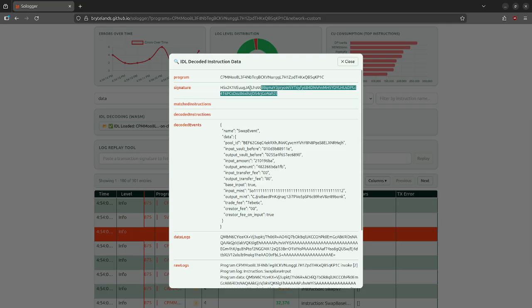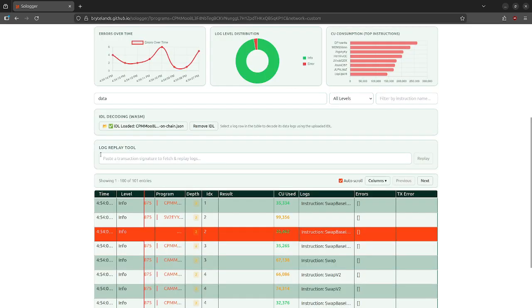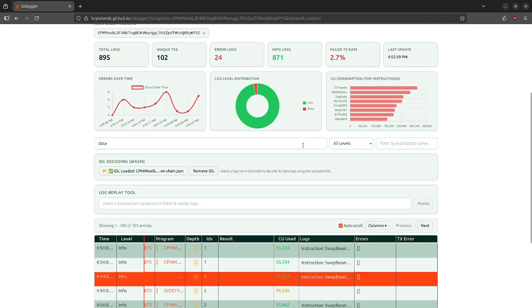Let's copy this signature. Close that. And so if you just wanted to see the logs for that transaction, you could put that in here and replay. And here you go.